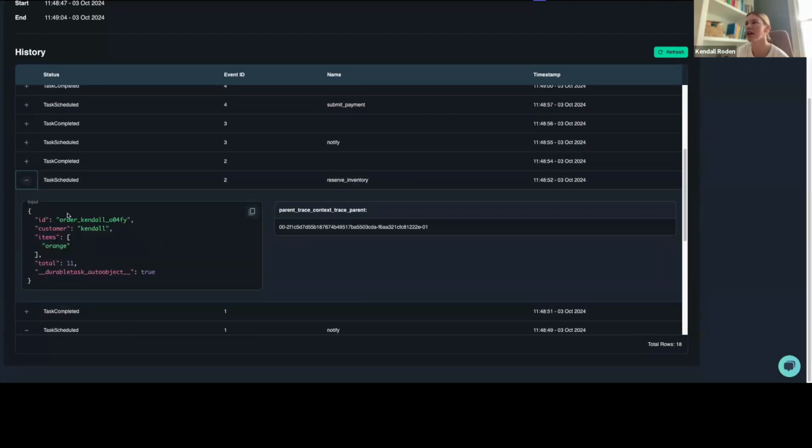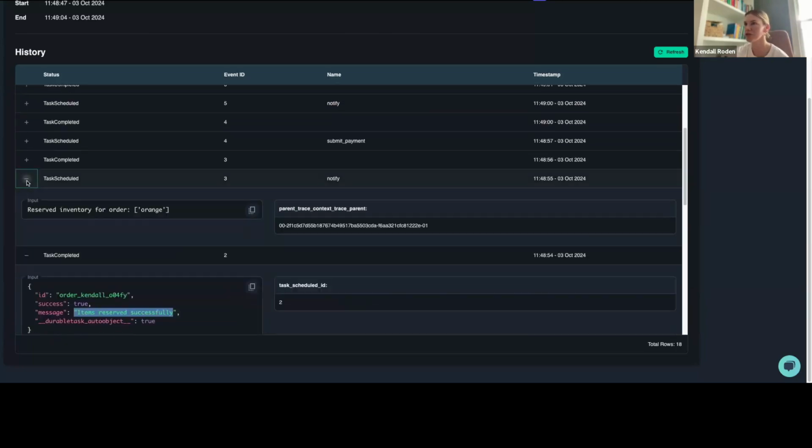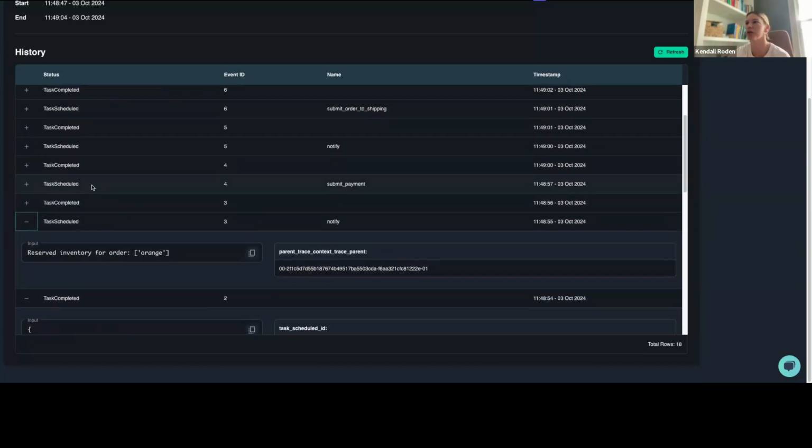We can also see that another activity was scheduled, which was to reserve the inventory. So what this is going to do, it's going to call that inventory service. It's going to check the database. It's going to see if there's any inventory available. And then depending on that output, it's going to return. So we can see that the items returned were reserved successfully. Amazing. So as a result, we publish a notify event that we reserved inventory.